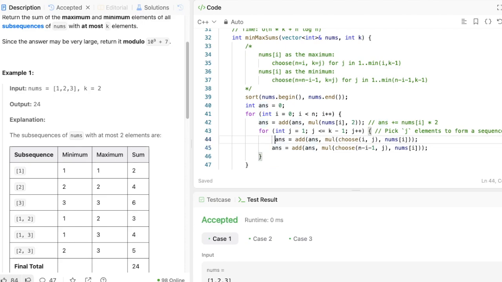Okay, so there's one small problem: what if j is larger than i? So we just need a little check if j is valid, because you need to pick j elements from i, so j has to be strictly smaller than i. Otherwise it won't make sense. For example, 3 choose 5 doesn't make any sense.